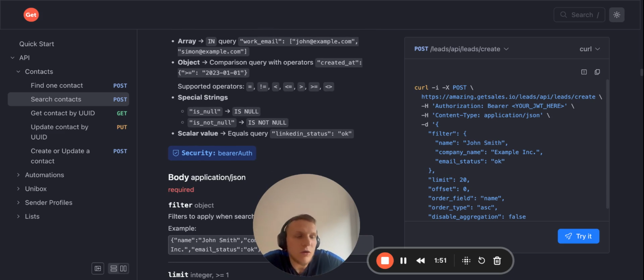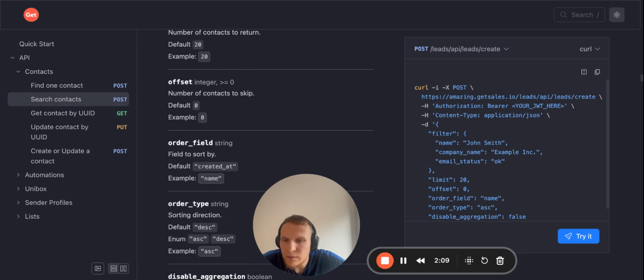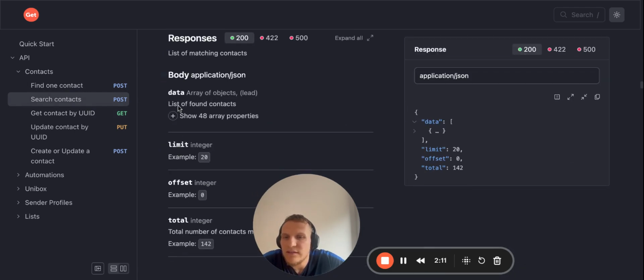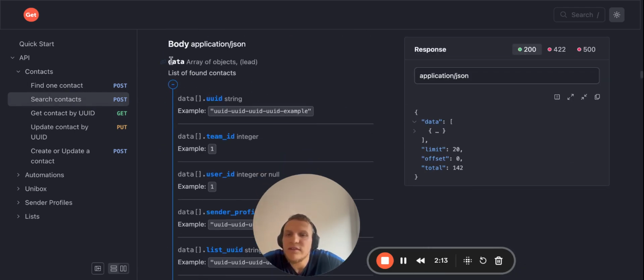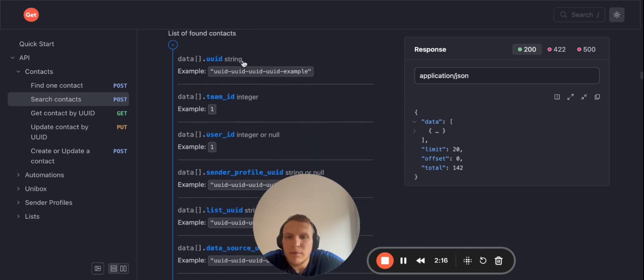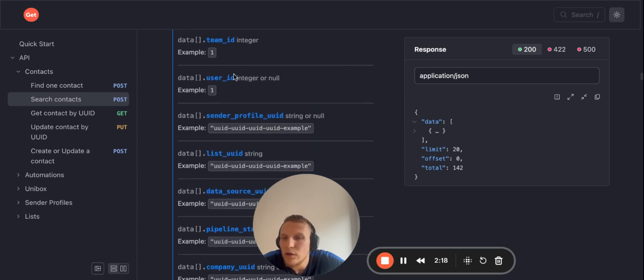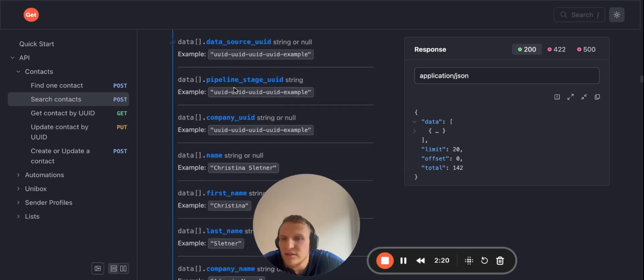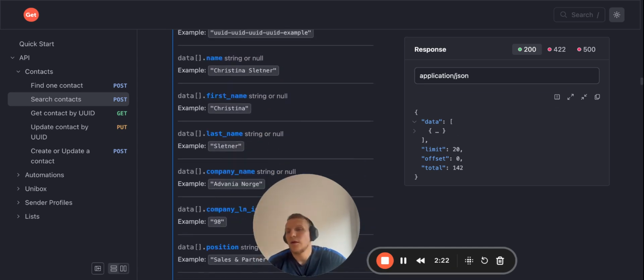Or maybe you just want to find all leads that are enriched, or leads that replied to a certain automation or are connected with certain sender profiles. So you actually can apply most of the filters from our CRM to get this data. You would have these objects to be applied, and you can use them: sender profile, lists, and so on.